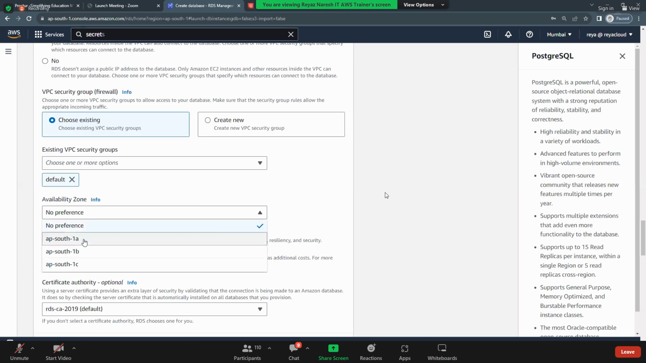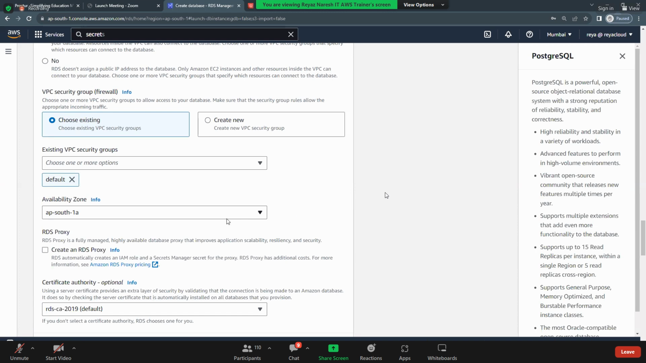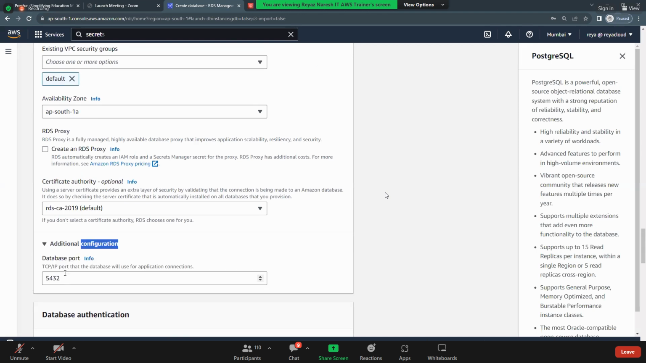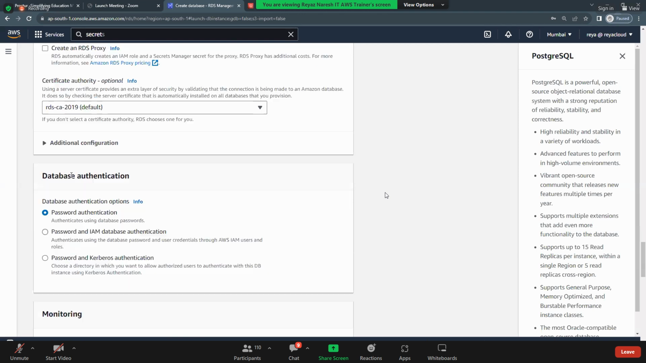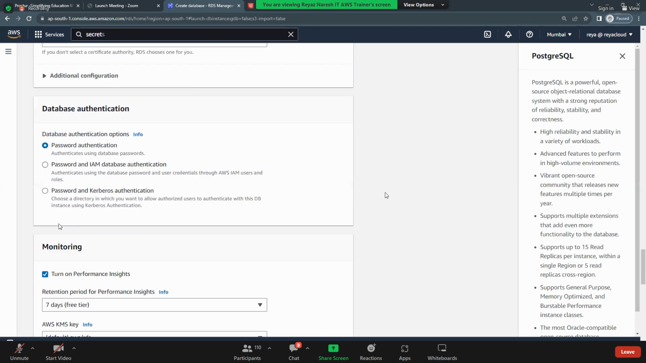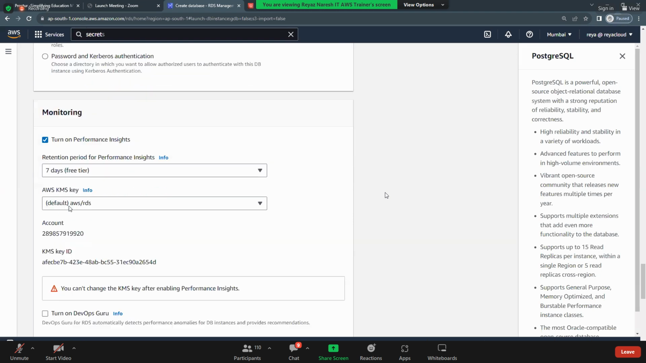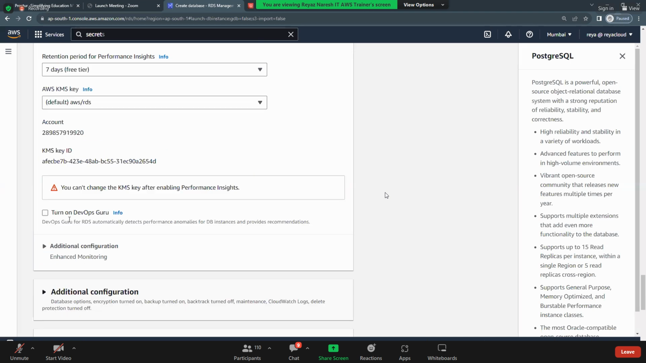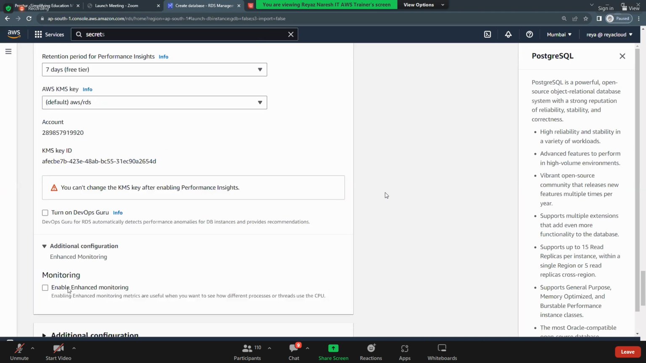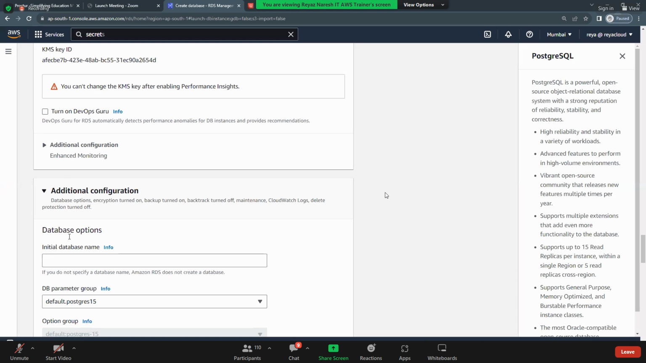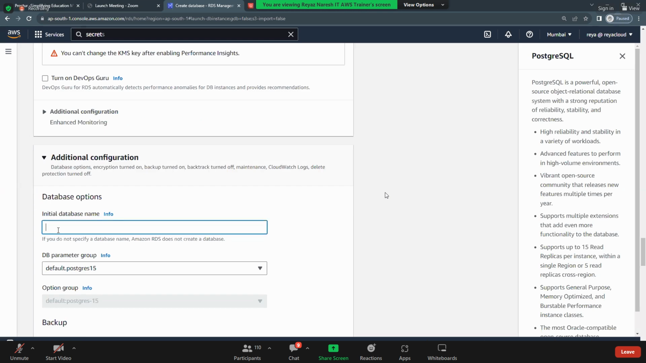Availability zone, which one? Let's put it in one. Do you want to create RDS proxy? No. Do you change the port number? Don't change the port number. Password authentication, which one? The first one. Performance Insights, we'll enable it, and I'll show you how to monitor that. DevOps Guru, not required. Enhanced monitoring, not required, additional cost and additional configuration. Database name, can I call it demo DB?